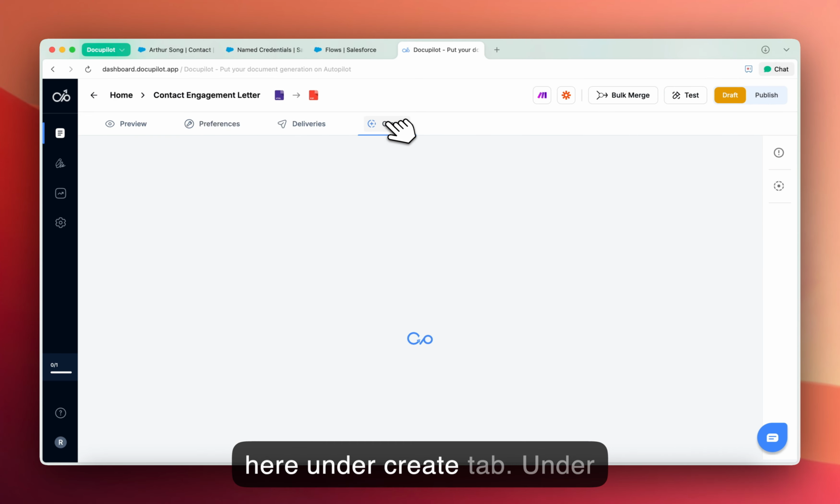All right, so I will create this new HTTP callout, and use Docupilot here. Next, post, and here again let's do the same thing. Copy the URL, paste it here, and remove the part which was already configured as part of your named credentials.